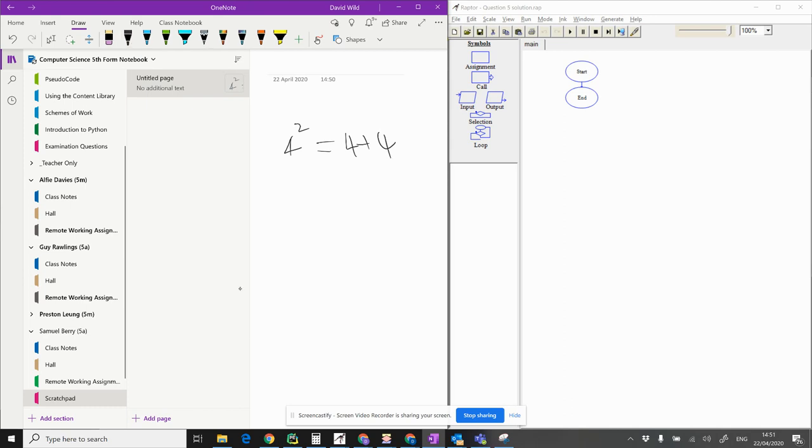Is it? No. It's 4 squared, which is 4 times 4, but we can't use multiplication. In other words, it's 4 lots of 4. So we're going to basically add 4 lots of 4 up together. It's the number of times we multiply it by itself. So this is 4 plus 4 plus 4 plus 4, which is, of course, 16.